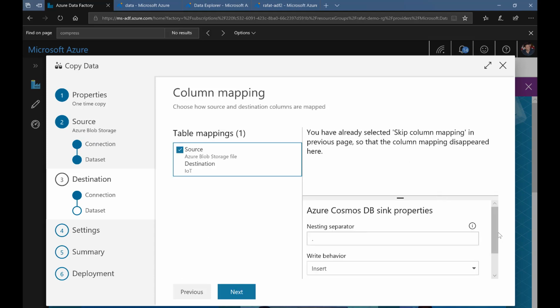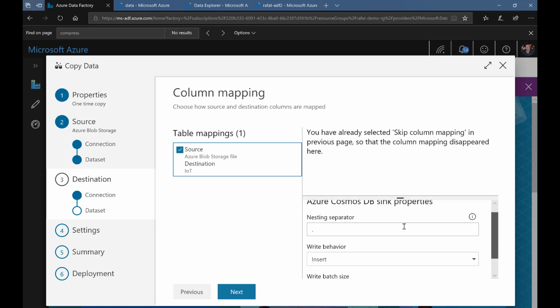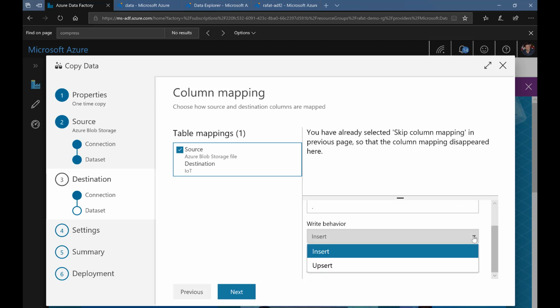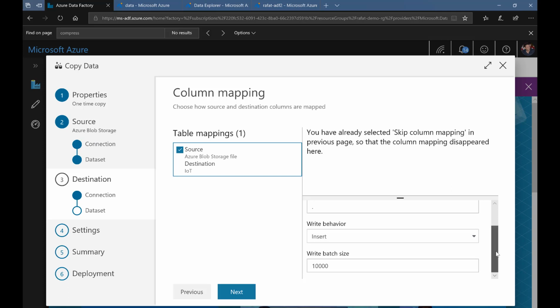Here, as you can see, there are some sink properties. They're asking what my separator is. And my write behavior is insert. If the data is already there and sometimes you want to update, then you can choose upsert, but let's keep insert because I'm trying to move all my data from blob storage to Cosmos DB. Write batch size, I will leave as is. We will come back to it and see how these numbers make a difference. And then I'll say next.